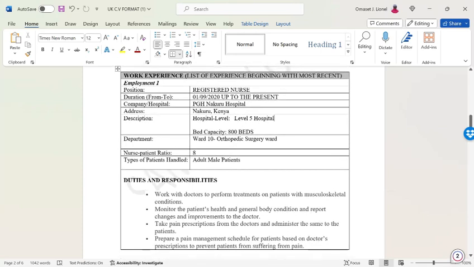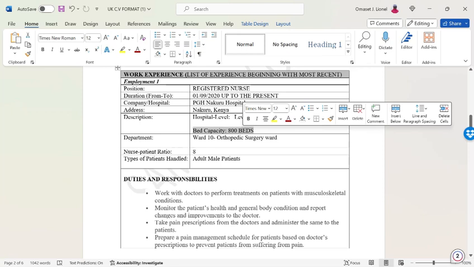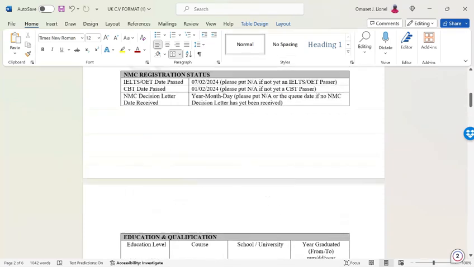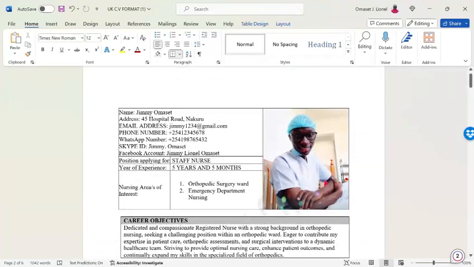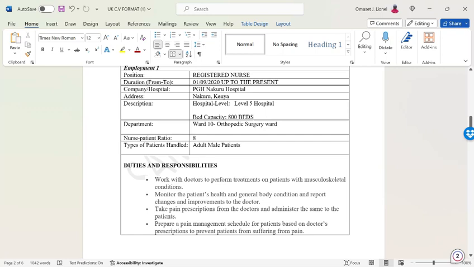Then now here is where the difference comes in. You need to put the bed capacity of the hospital you're working in. It does not impact your application really, but it's just important for them to know the department you've been working in. So one of my areas of interest that I put up here is orthopedic surgery ward, this one. As you can see here, my CV indicates that I'm currently working in an orthopedic surgery ward. So I'm aligning where I want to work with where I'm working now.